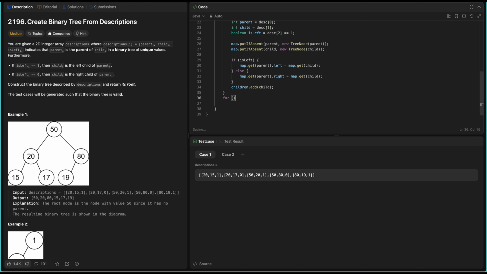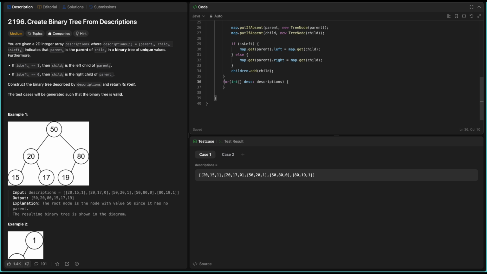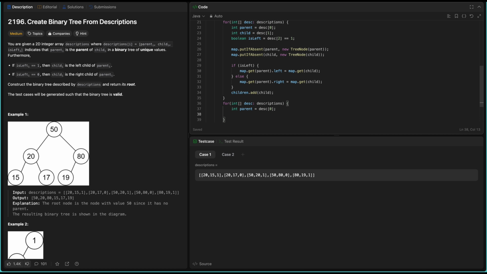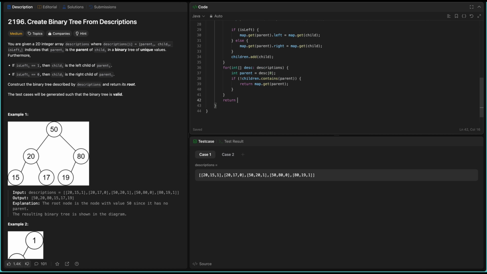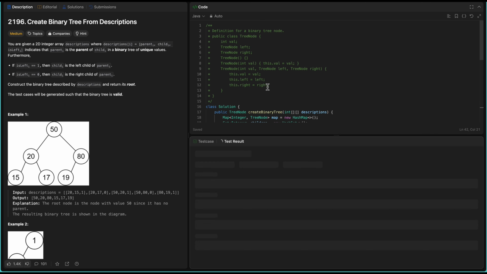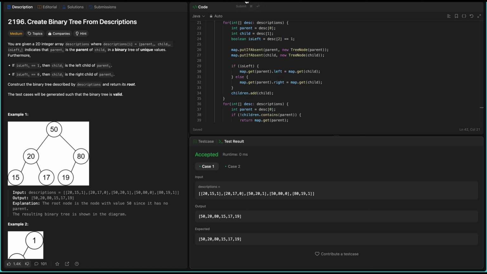So now we have to find the root value for the tree node. So how we will do is we will just go through the descriptions again. And this time we will just care about the parent now. And if children doesn't contain parent, that means this is our answer. So we will just return map.get(parent). Else, if we couldn't find it, we will just return null. So I hope this was clear to you. Let's now run this code. Awesome. Let's submit this code.